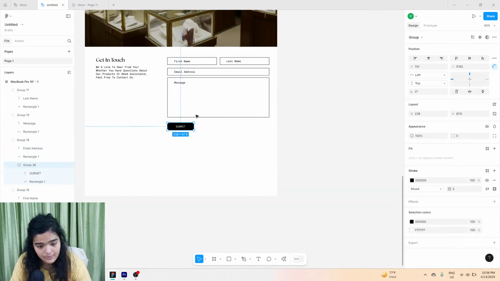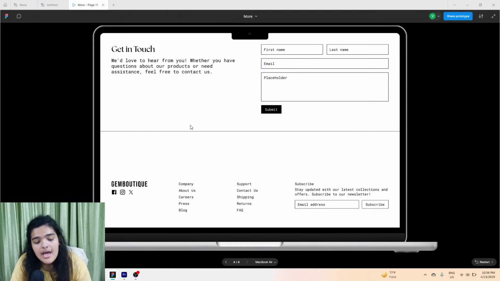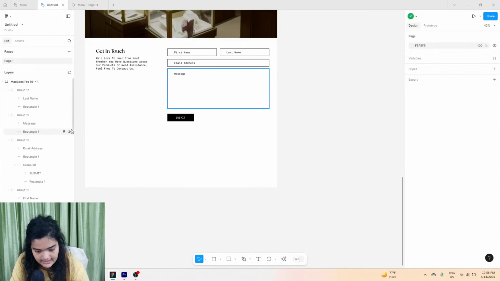All right, now we're just having our whole entire form in front of us. Now we just have the whole thing ready. We're just going to create the final footer. Let's just go over here to the bottom and align this perfectly.